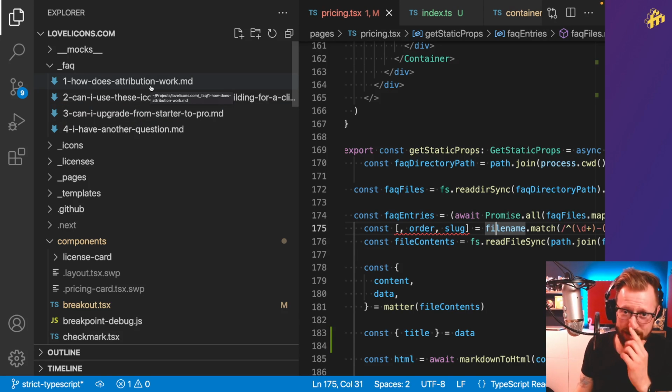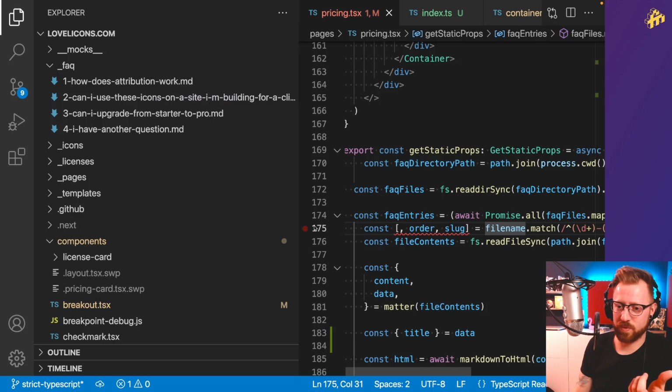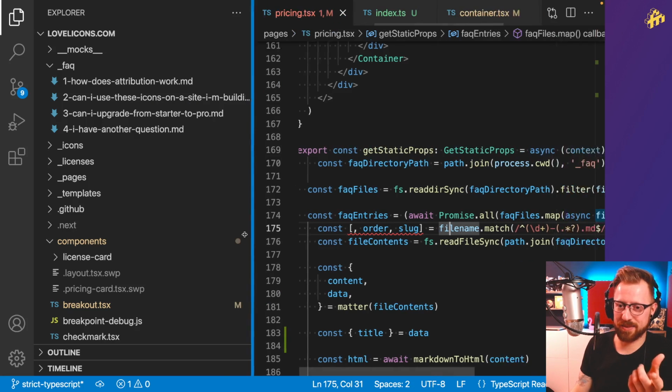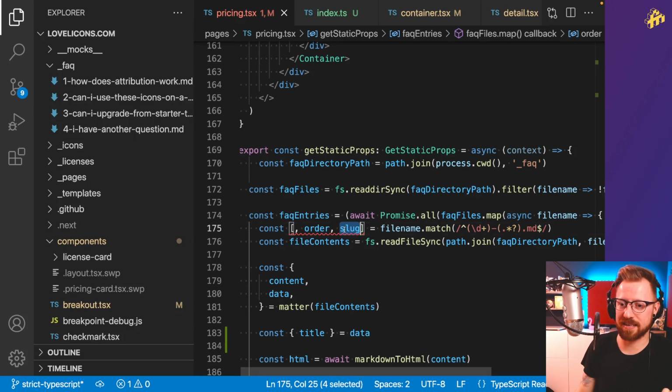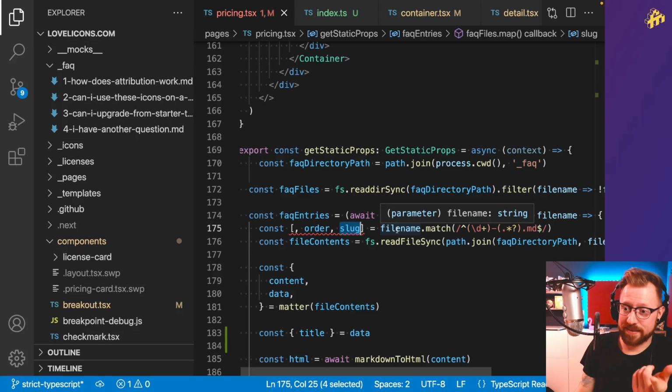So this is made up of the order, a dash, and a slug of the FAQ entry. I wanted to match that, so I wanted to split this and get the order. Oh, I call them order and slug here already. The way I did that was with a regular expression.